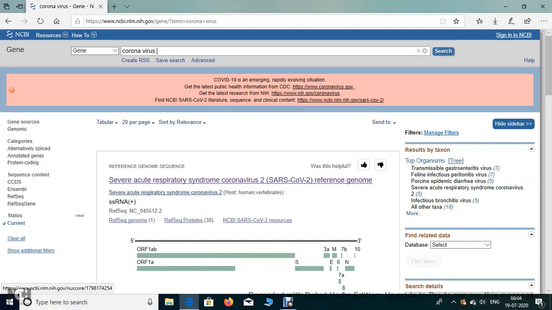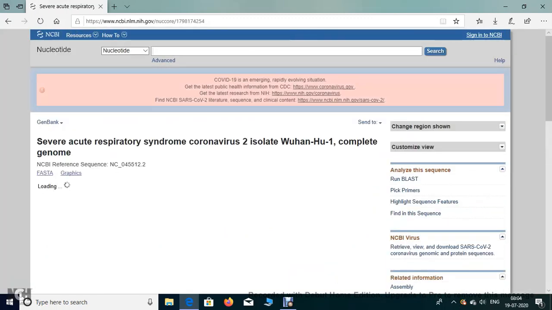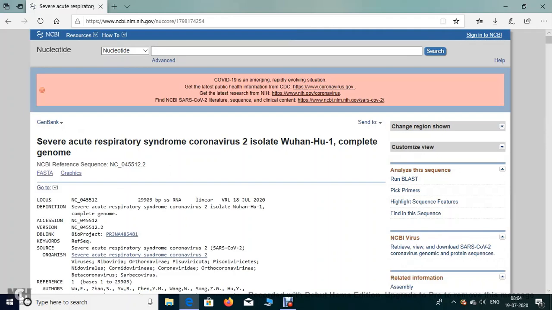If you search for Coronaviridae, this family contains so many strains and so many types of coronavirus. It shows the types of coronavirus. So see here, severe acute respiratory syndrome. We click on this. Okay, this is all the data about severe acute respiratory syndrome coronavirus 2, first detected in Wuhan.